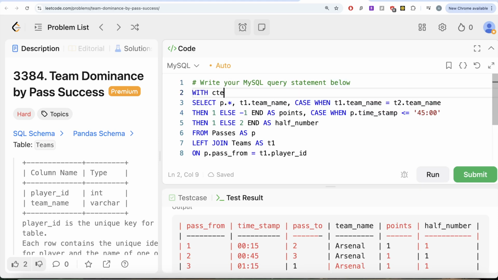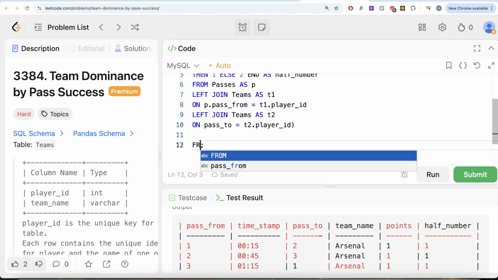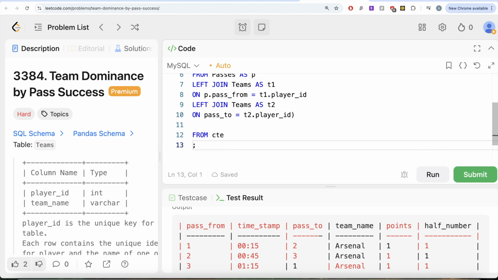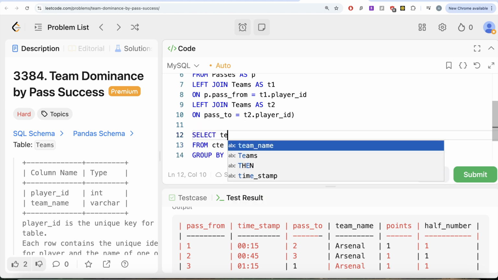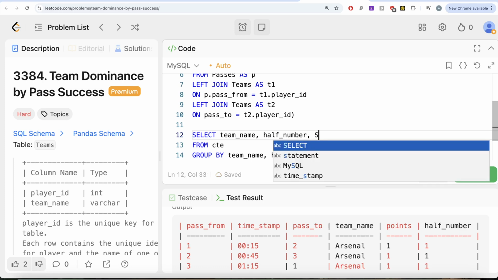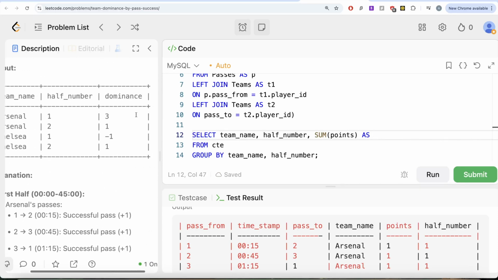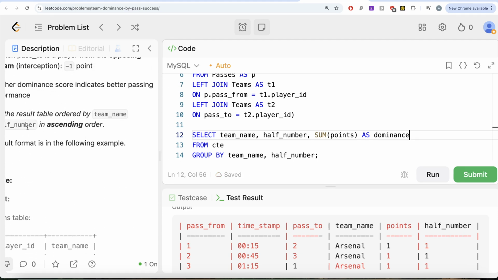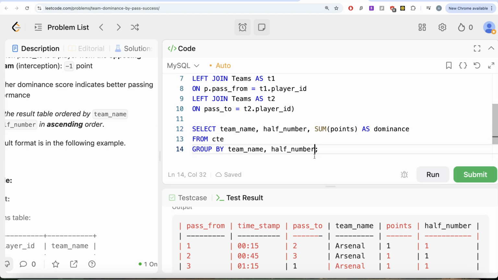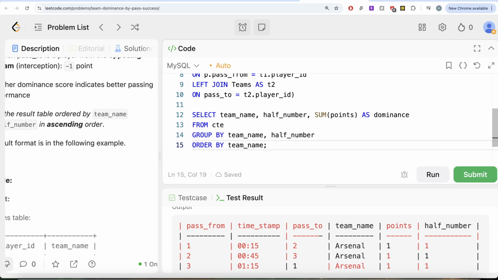So with CTE as, this entire thing goes into parentheses, and then from this common table expression, group by team name and the half number, return me the team name and the half number and perform a sum on the points column, and that is going to be the dominance. If we look at our output, that is what it says, dominance. The final output should be ordered by team name and half number in ascending order. So order by team name and half number.